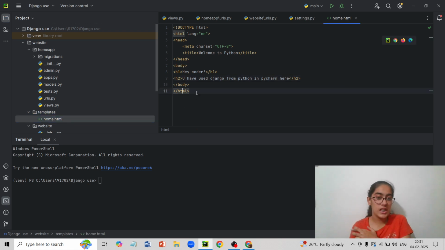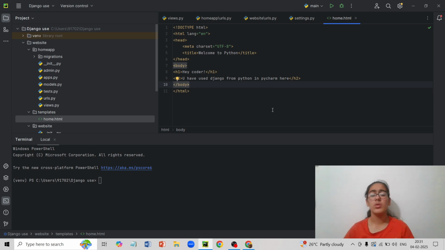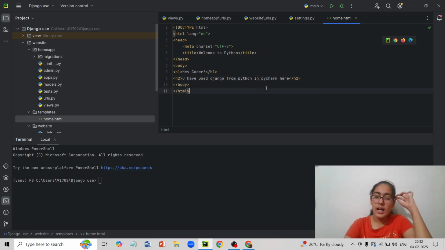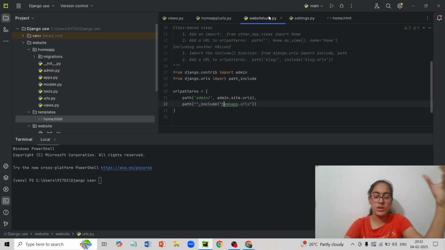In this home.html, we created an HTML code complete with body, head, html, lang equals en. Language en means language English. A basic structure was built and we just had to enter our information, so I entered the information: Hey coder, you have used Django from Python in PyCharm. Then we created the website.urls, in which we added this line. The rest was already installed.